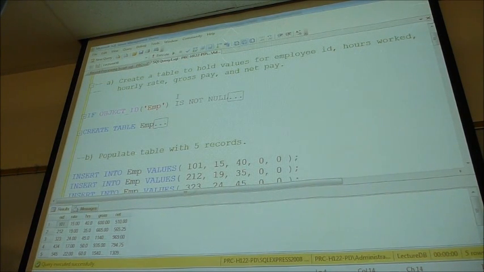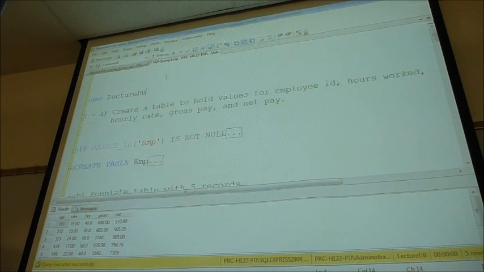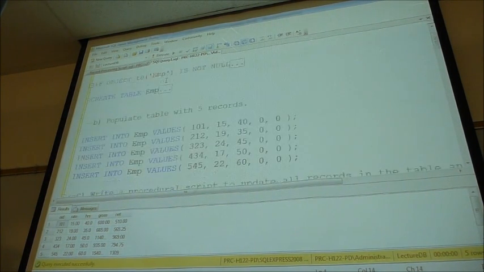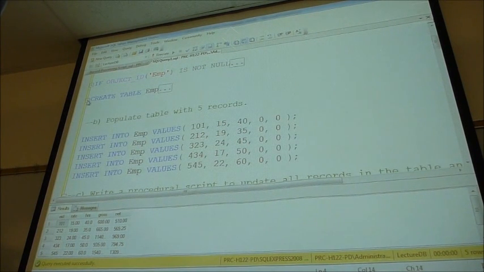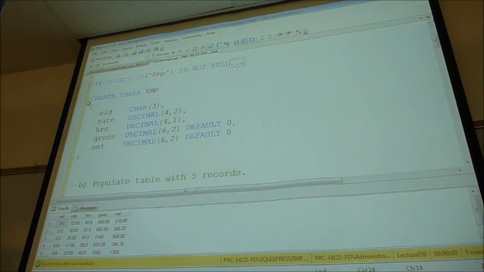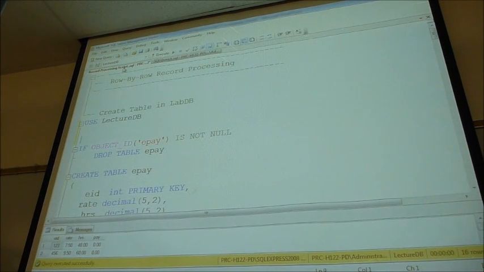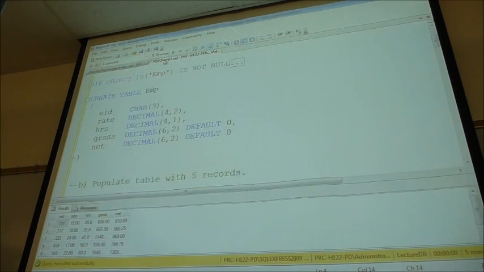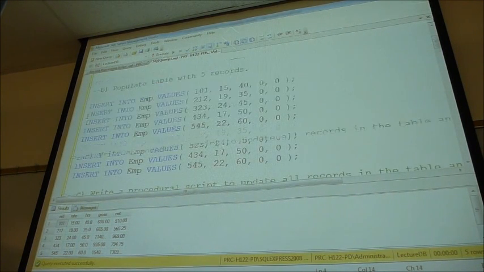Make sure I didn't forget it. Let's see, what did I do? I got confused. What did I do? Record processing. Okay, yeah, I did that already. I thought, well, maybe I didn't. Yeah, all right. No, I'm good.